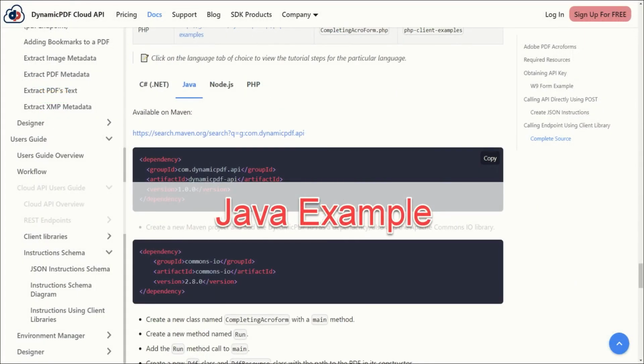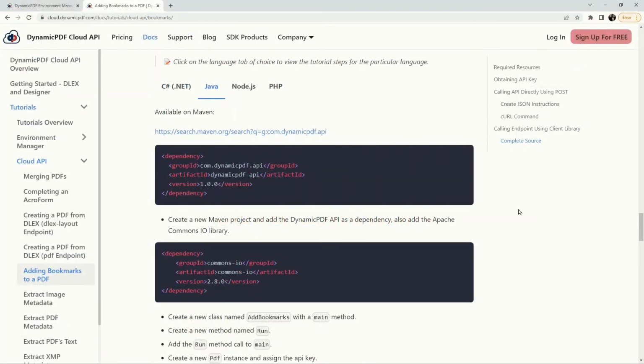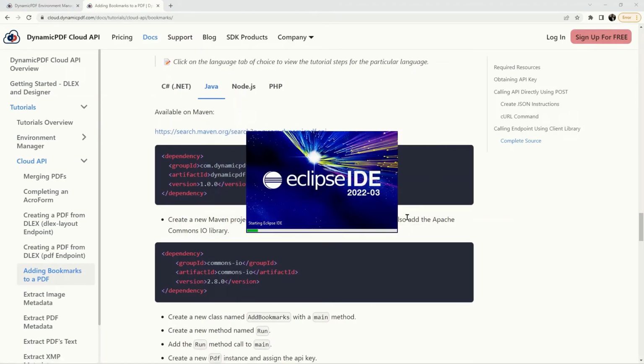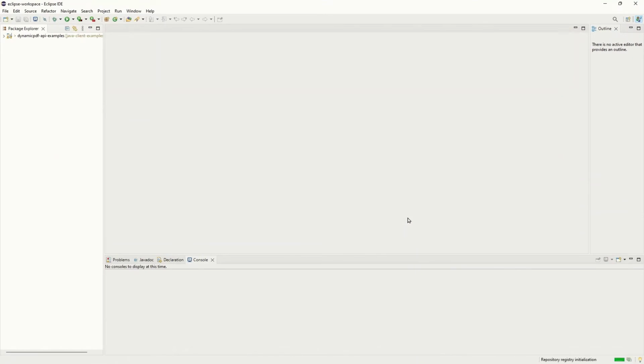Now let's consider the Java example. The DynamicPDF Cloud API Java library is available on Maven, and you can get the example project from GitHub, and it's DynamicPDF-API-examples. I like to use Eclipse, so let's go ahead and open Eclipse. Wait for it to load. I'm assuming you already have the DynamicPDF API examples Java example loaded.